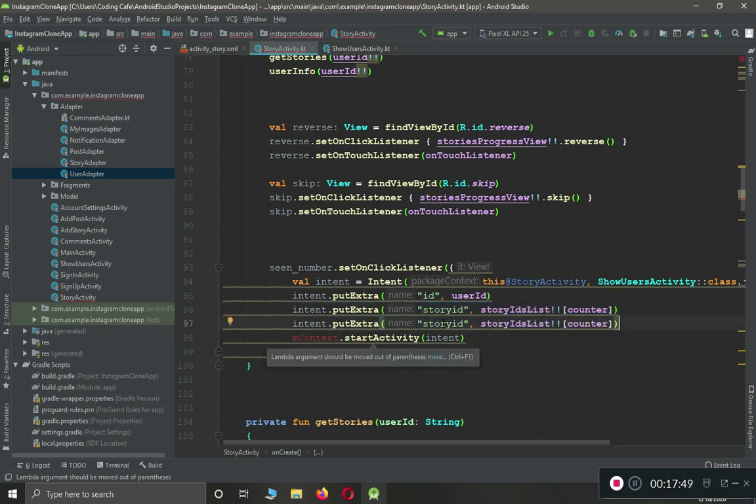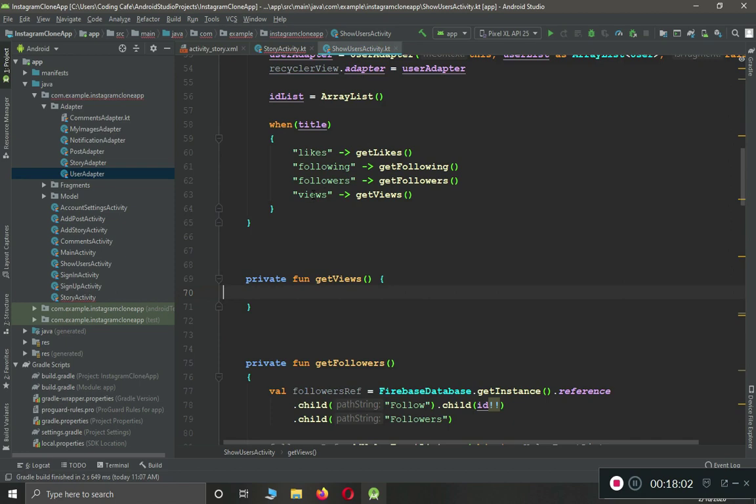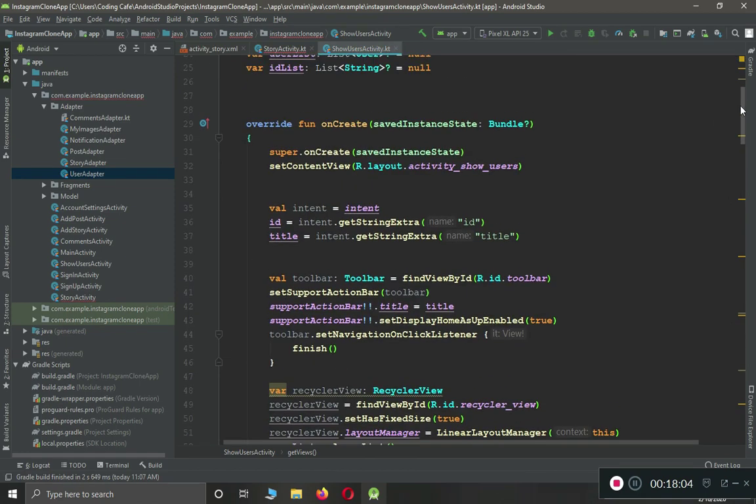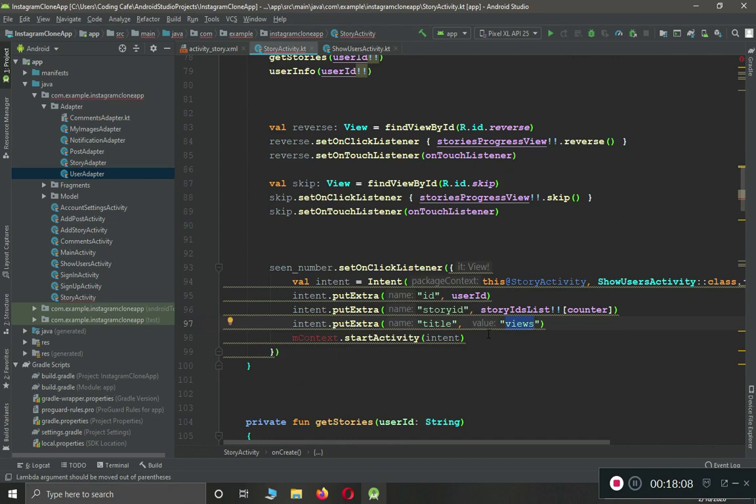So title, make sure to use the same spellings that we are using here. As you know, we are receiving the ID and title by the same name on which we are sending from here, and then start activity for the intent. Also we have to receive the, no, we just need the ID and title.